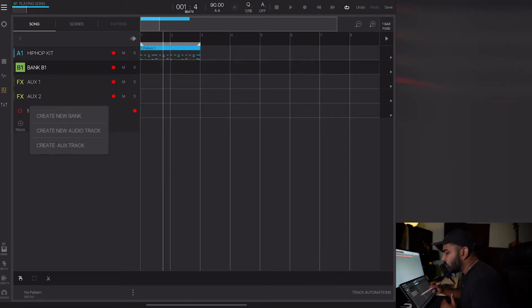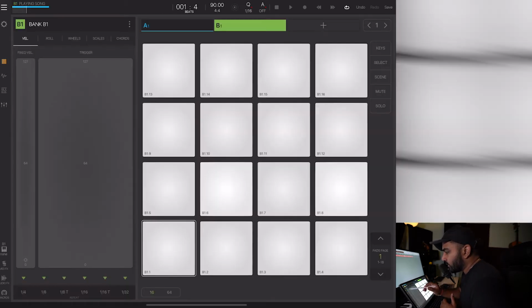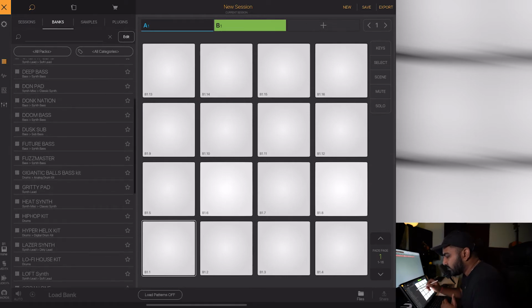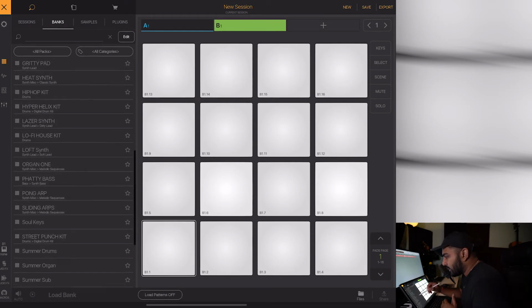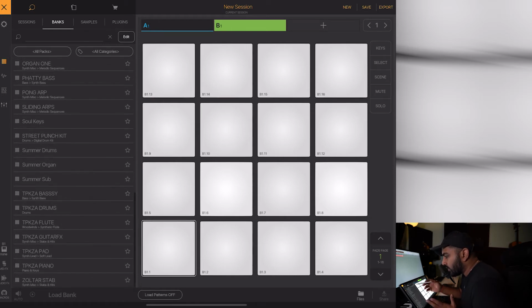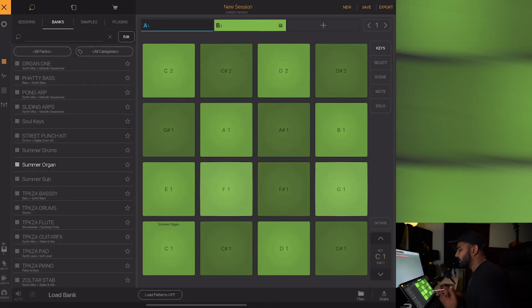So let's go to a new bank, and then we will go to this menu, go on the hamburger menu at the top, and see what kind of banks are available to us. Now there is a synth organ. A lot of these come with the download as well, and there are a few free kits that are available. So let's go to this organ, load the bank.